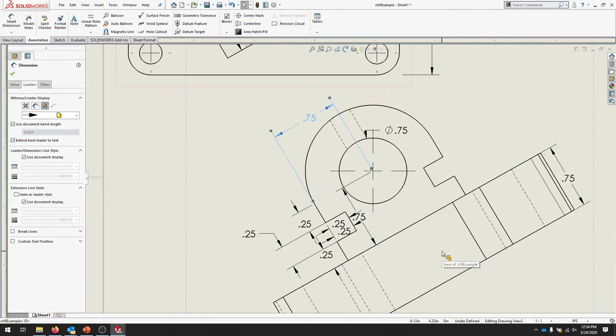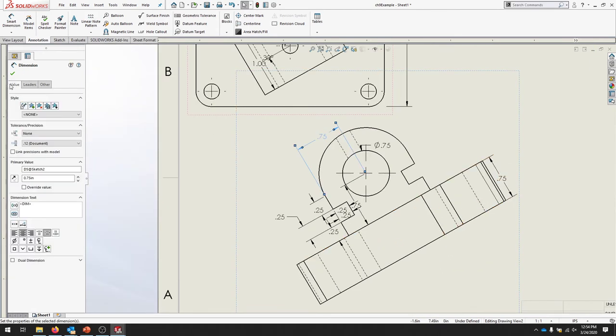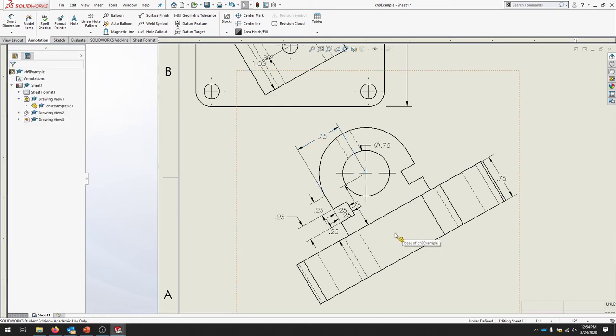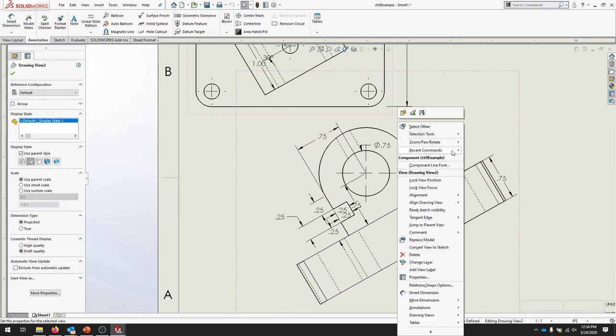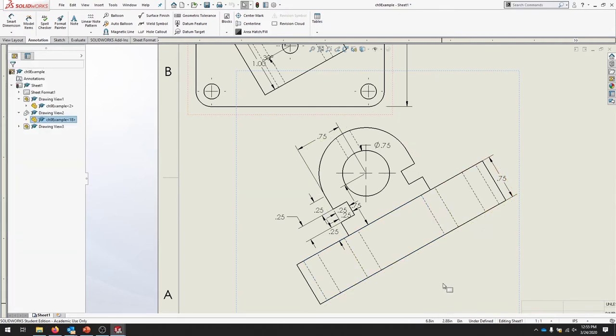On this auxiliary view, it's important to note that our tangent edges are displayed. So we can right click and go to tangent edge and say tangent edges removed. That will clean up a lot of those unnecessary lines.